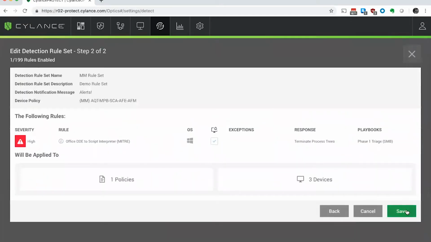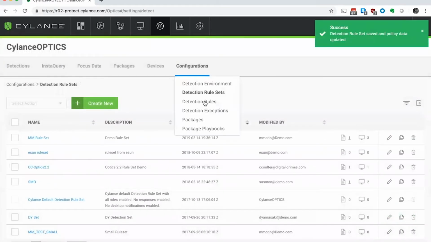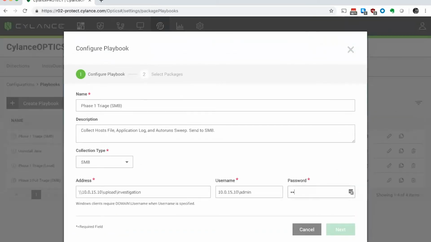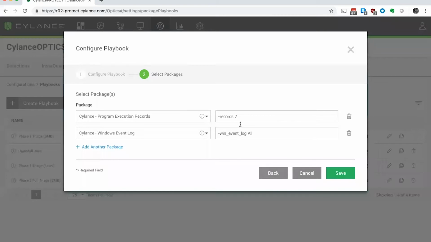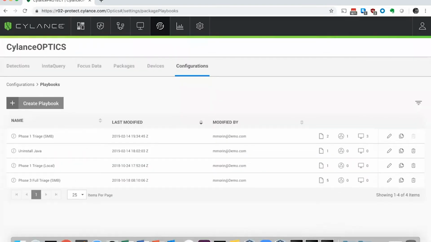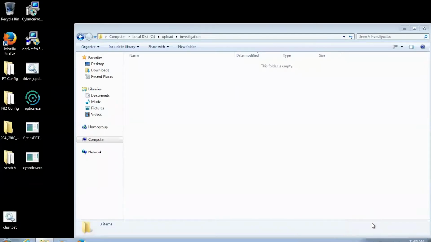We'll confirm, send this down to our endpoint. Remember, we're going to trigger that rule, and we should see the program execution records run. We should collect our Windows event logs, and it's going to go to this SMB server that we have. This SMB server is sitting here on my endpoint. See upload investigation, that same path that we had before. Nothing in there right now.